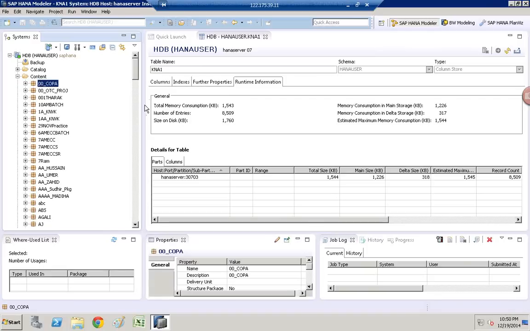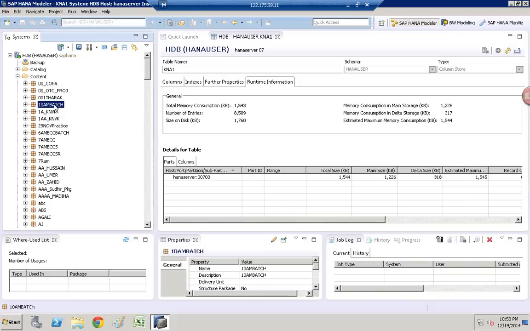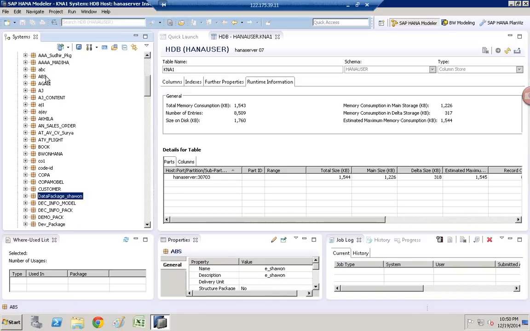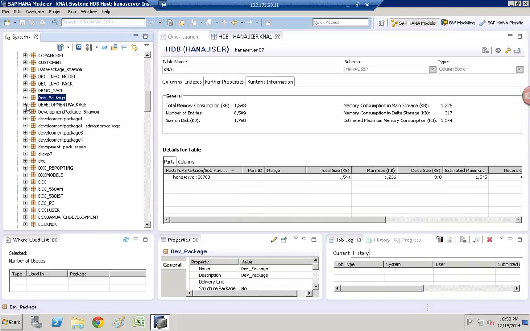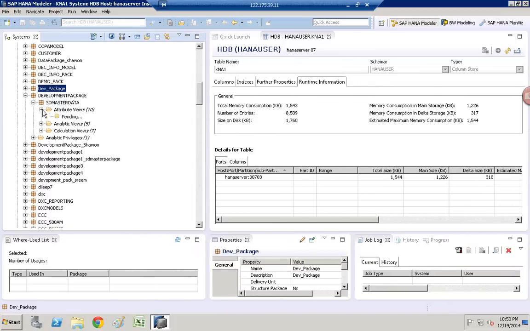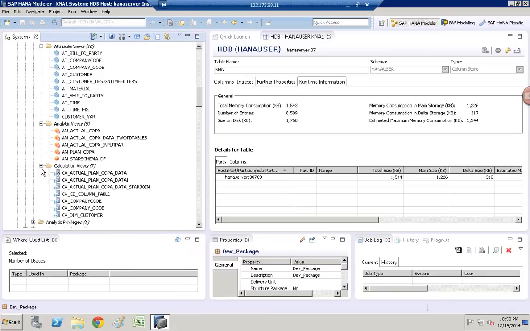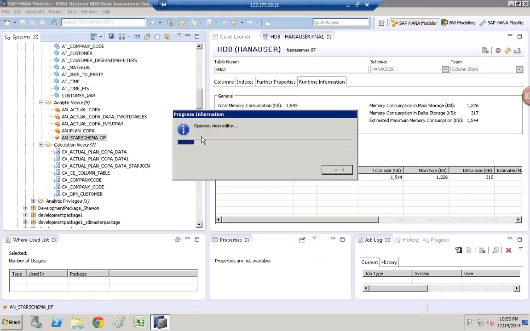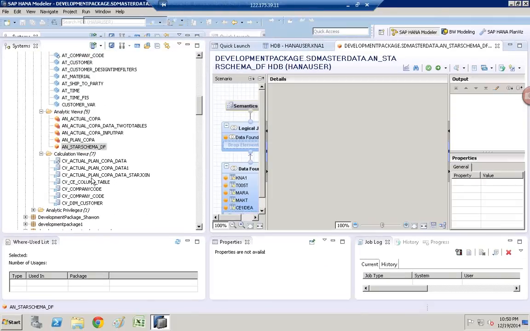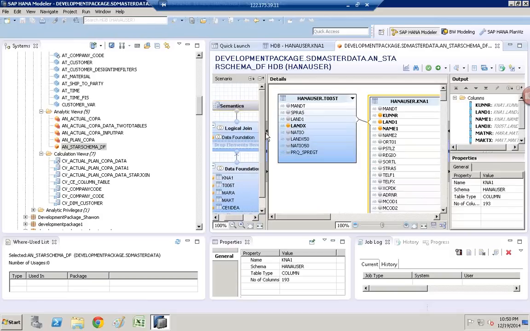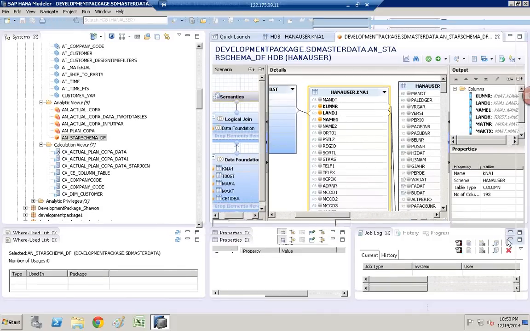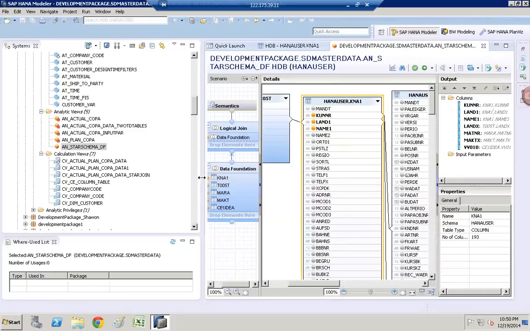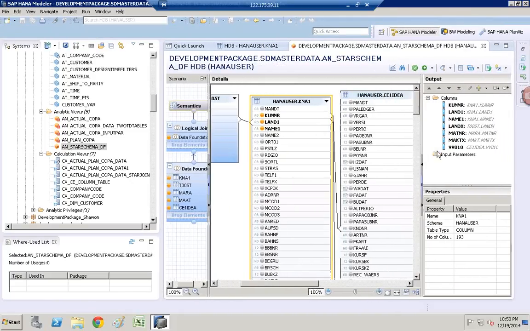Now packages are basically used to group together related information. Let me show you, I've done some exercises for the previous class over here. If you expand the development package, here you would see different views that we created for data modeling. So these are the different data models we create for master data modeling: attribute views, analytic views for creating star schemas, and calculation views. All this we do in the HANA Studio for data modeling.